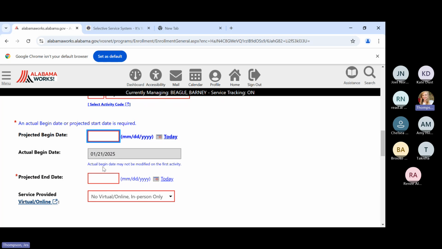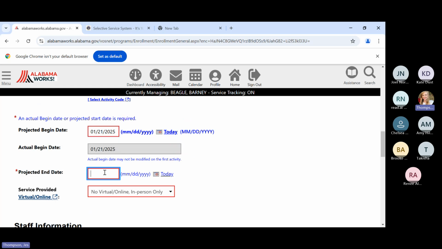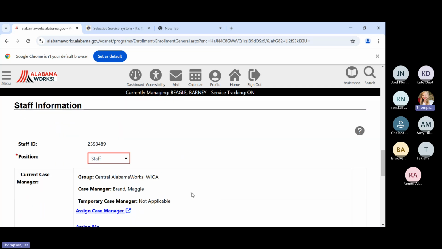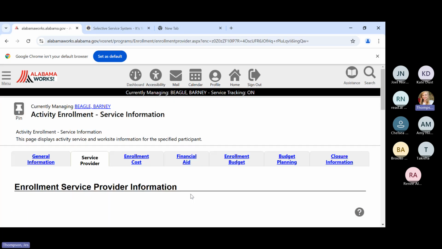For the objective assessment service, this service will open and close on the same day. So your projected begin date, your projected end date, the actual begin date, all of those dates will be the same day. Once you get into full case management for your participants, certain services will have a different projected end date. So for this, I'm going to use my same day of January the 21st. That's my projected end date also. And then again, it will show who is the current case manager for this participant. Then we go to next.